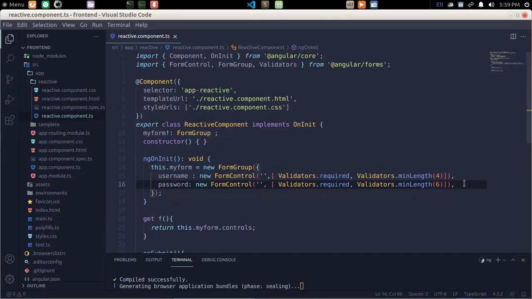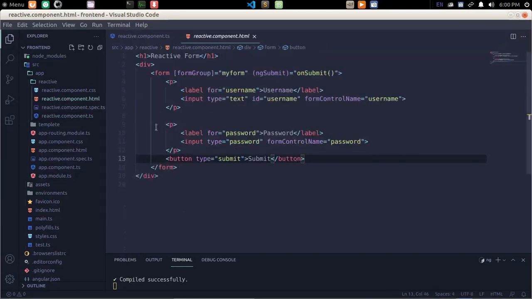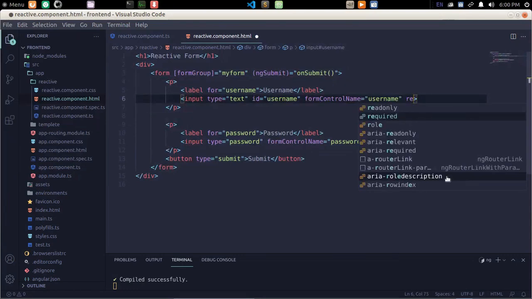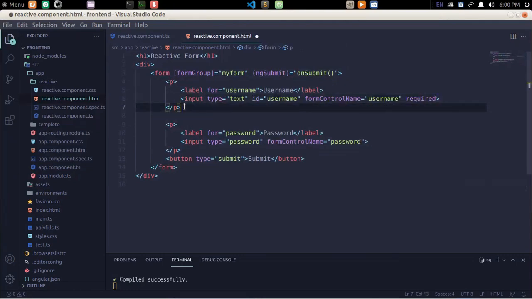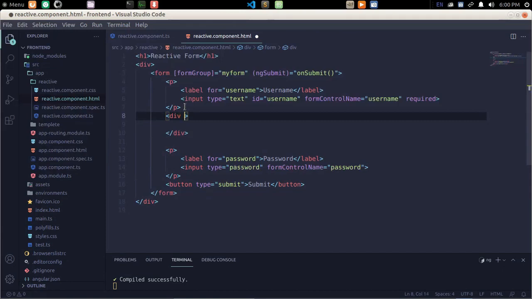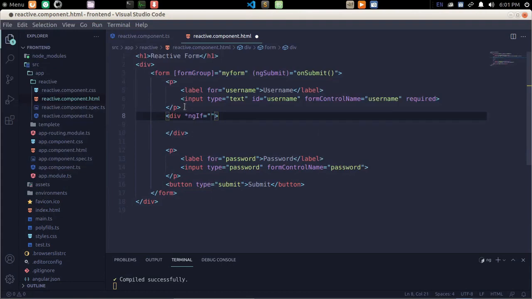Now add the validation to the form element. This is our reactive form. Now make this input field required, and to display error message if any, use a div tag, and use ngIf in the condition username invalid.